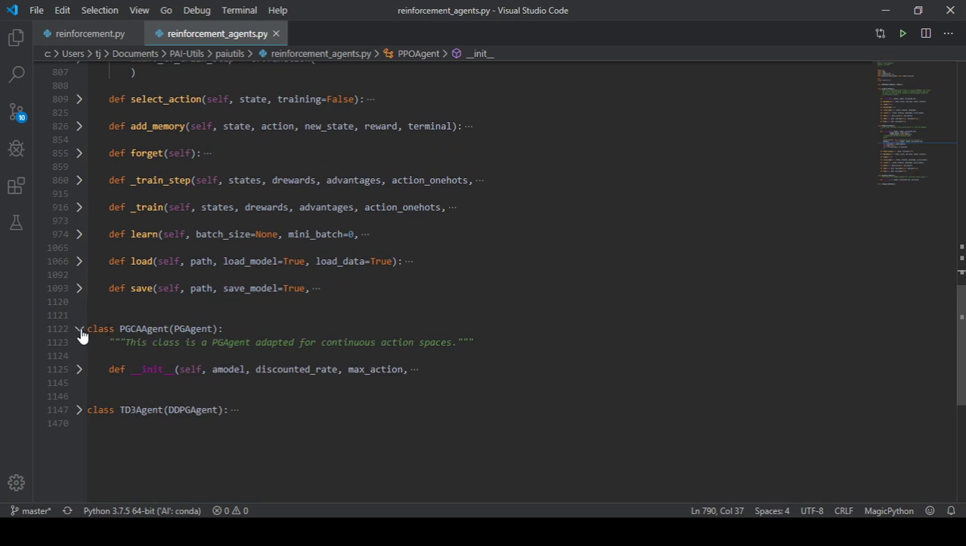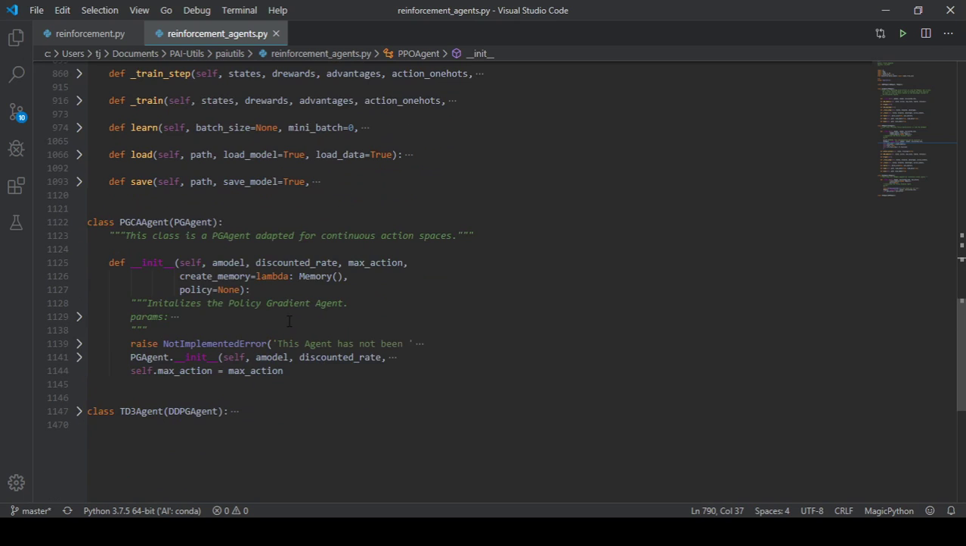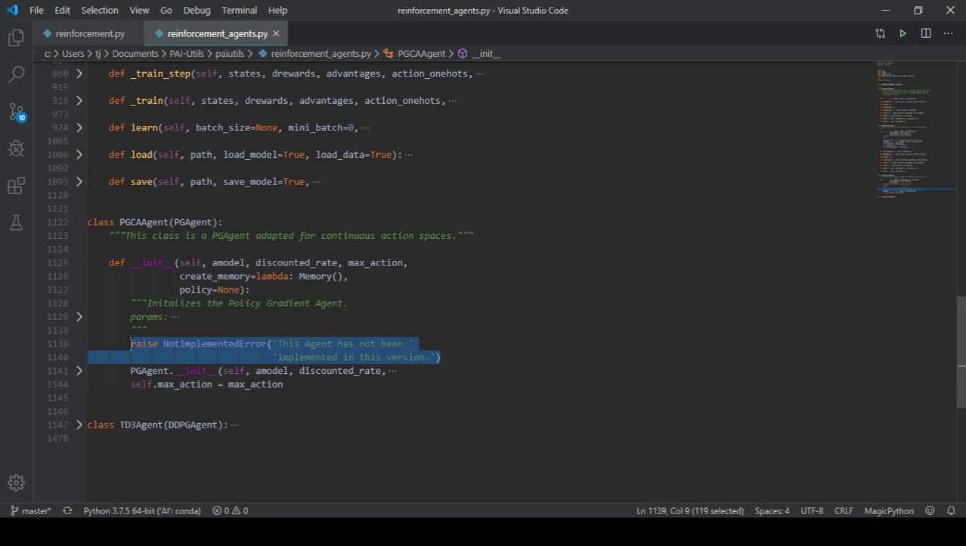Okay, now we also have two other agents here. This agent is not yet implemented. Eventually it will be implemented, maybe not in the near future though. And it will allow you to have a PG agent, but for continuous action spaces. And the name may change, and this actually may be implemented just in the PG agent by itself, and it may just be a boolean that you can choose continuous action or discrete action spaces.